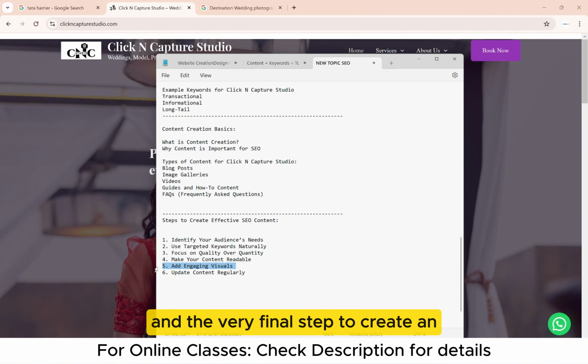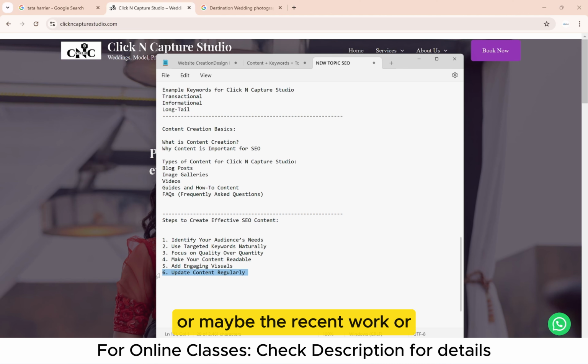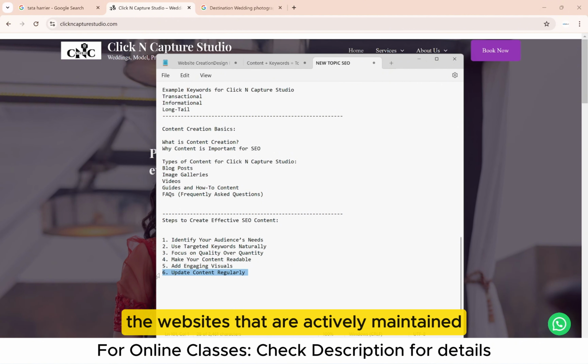And the very final step to create effective SEO content is update content regularly. We always have to update the content. We have to revisit all the blog posts or pages that we have created, and update them with new photos or maybe the recent work or maybe with additional tips. Always remember that Google favors the websites that are actively maintained.